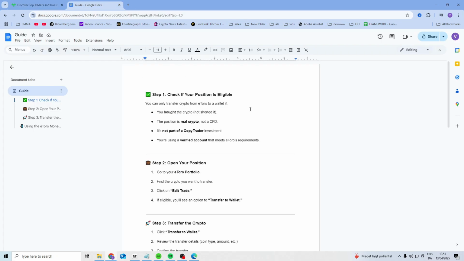So how this works is you want to make sure that your position is eligible. So you need to have bought the crypto, it needs to be real crypto, not a CFD, and it should not be a copy trader investment.